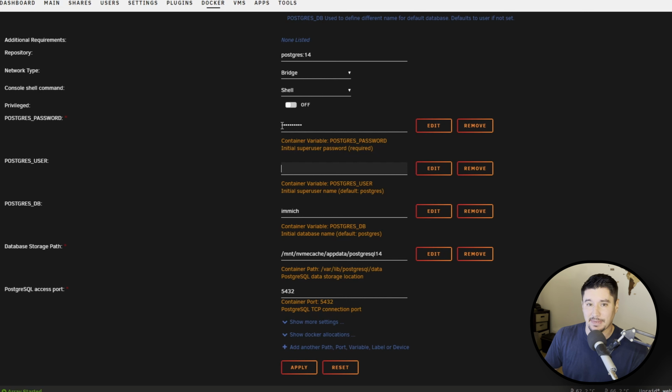We're going to use that same password later. Generate yourself a username. Again, write that down. We're going to use it later when we install Immich. And give your Immich database a name. I recommend just calling it Immich for simplicity. And then click Apply and let that Docker container spin up.